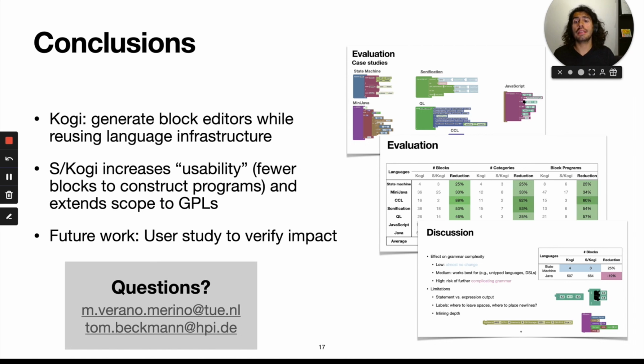To conclude this talk, I showed you how we improved the generation of block-based editors from context-free grammars. Based on our aesthetic criteria, we obtained a decrease in the number of blocks required for creating programs, and also the generated ones. But we still need to investigate if that has an impact on the users. This is what we want to evaluate as future work. We want to conduct a user study to check whether this has a positive impact on the users.